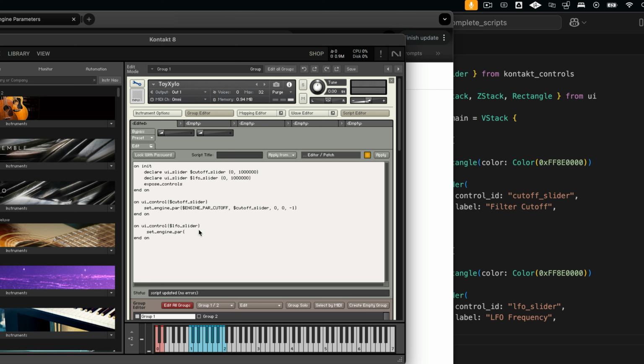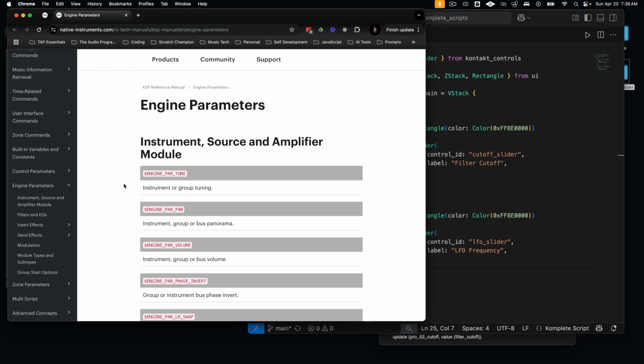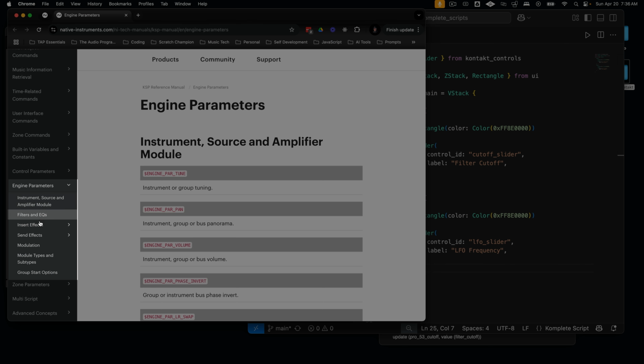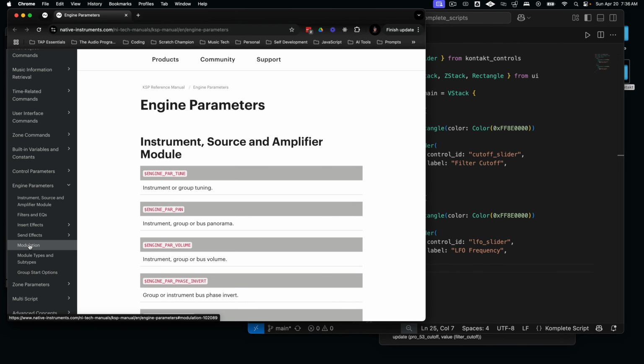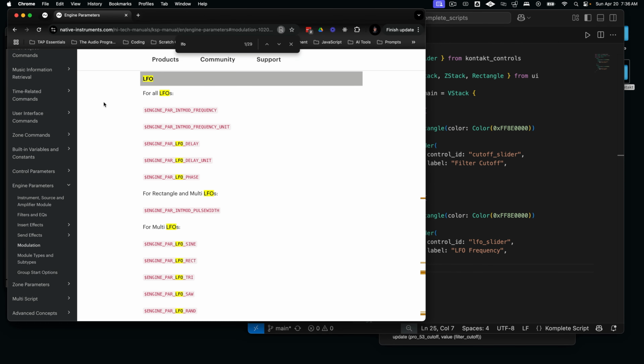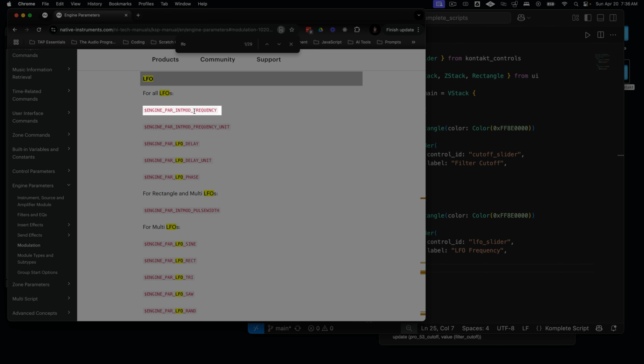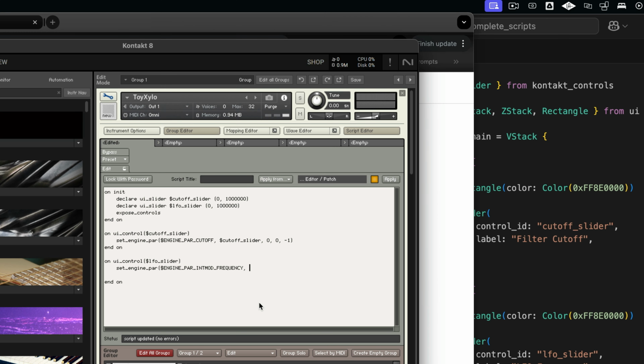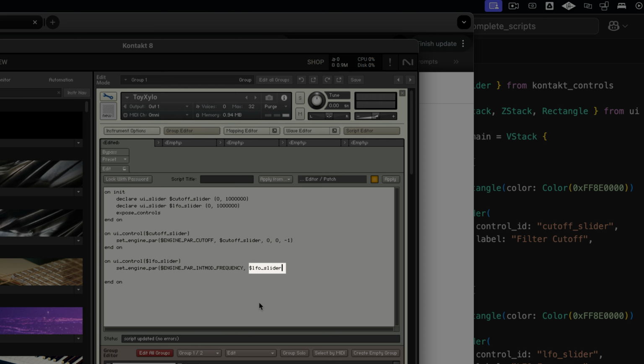Next, we start the command set engine par just as we did for the last slider. Now we need the name of the engine parameter that we want to change. To the left in the drop-down menu, we see that there is a special section for modulation. We find the section for LFO modulators and see that there's a parameter called engine parameter mod frequency. The next parameter in set engine par is the value that we get from our slider.